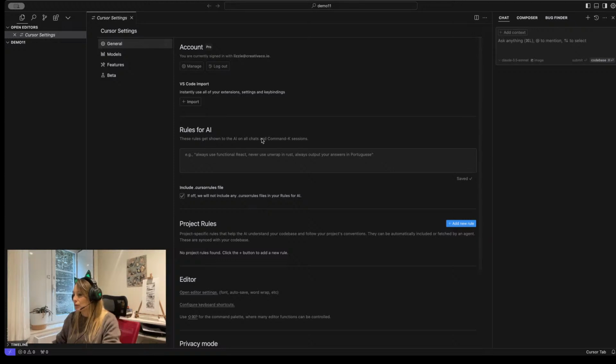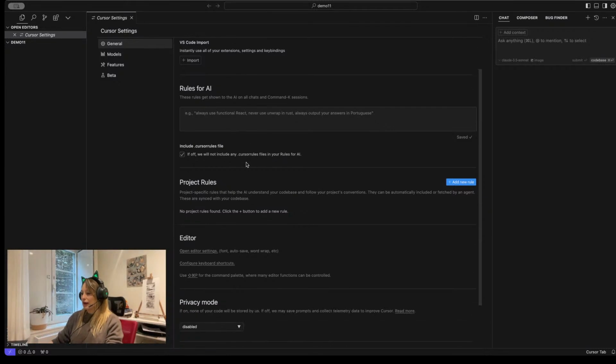Also, rules for AI. So they've switched up the way they do cursor rules. Less than a month ago, you would make a cursor rules document, and now it seems like you just put in the rules for AI in here, and this would apply to every single project that you use. And then this is specific project rules. So yeah, that's kind of cool. I'll play around with those later.